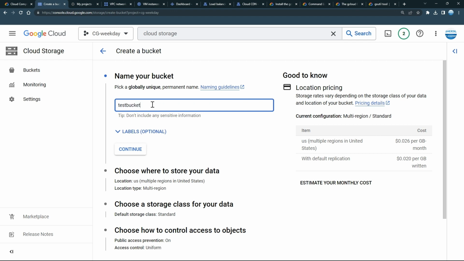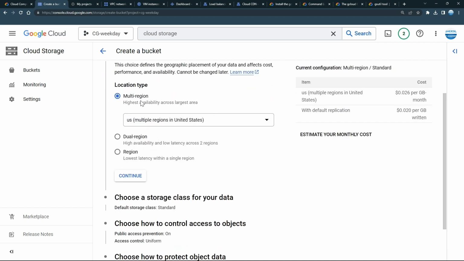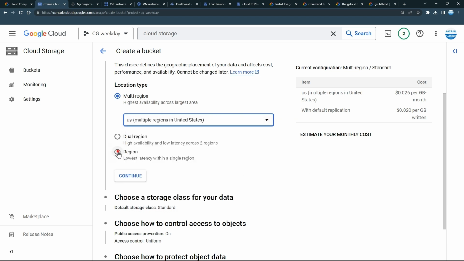Test bucket, storage. In the test bucket of storage, click on the continue button. We have the multi-region, dual region, and single region. If we go for the multi-region, definitely the price will be high, but we can select different regions like multiple regions in United States, Asia, and Europe as well. So we can use the single region for now.